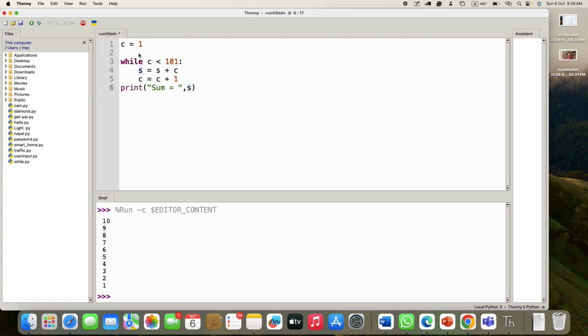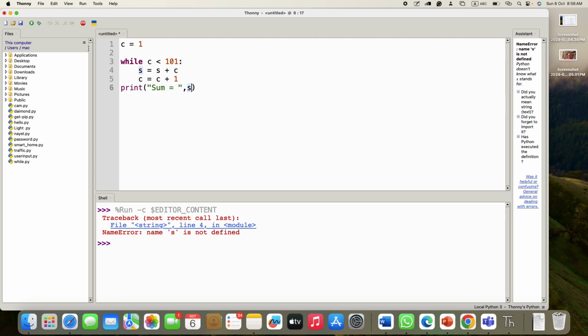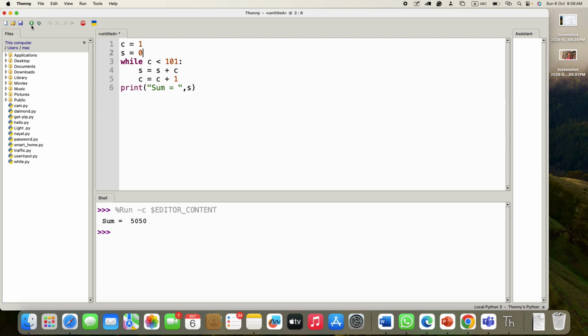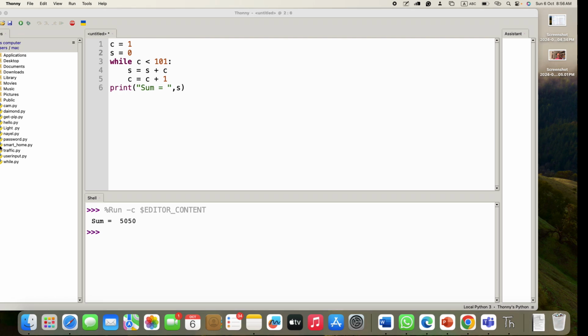It'll give you the sum of 1 to 100. Easy. I'll get an error first. We'll fix the error. Why? Because there's no S. So I have to say S is equal to 0. There you go. 5050. That is the sum of 1 to 100. So if you do 1 plus 2 plus 3 plus 4 plus blah blah blah up to 99 plus 100, they give you 5050. Yep, that's the answer. Alright, let's move on then.